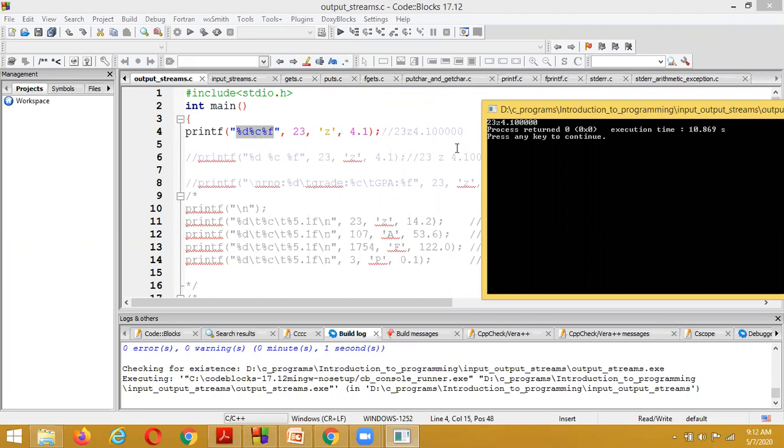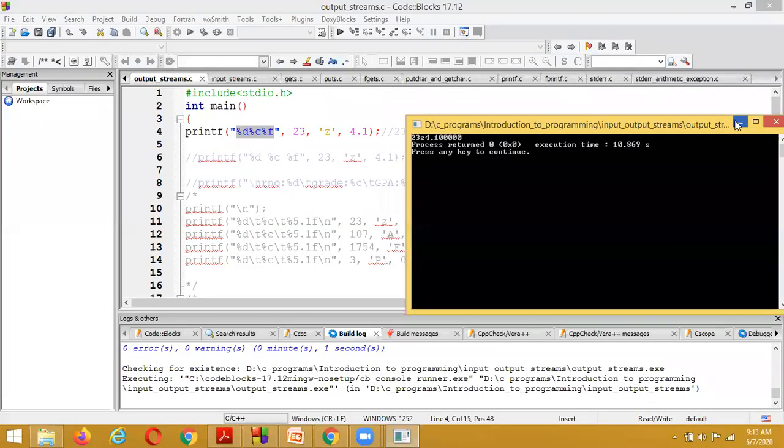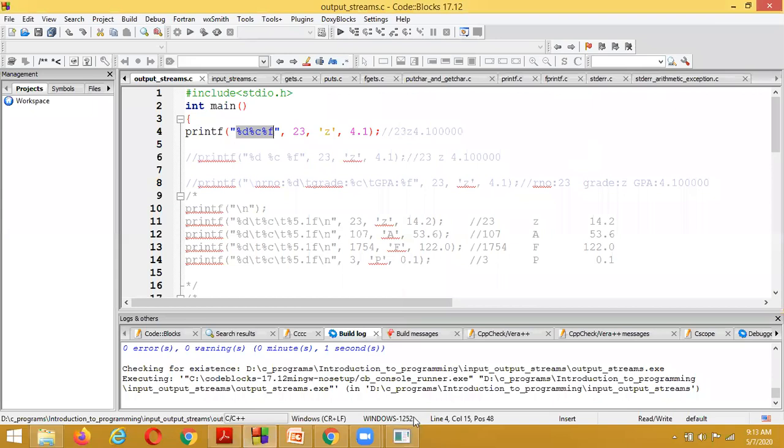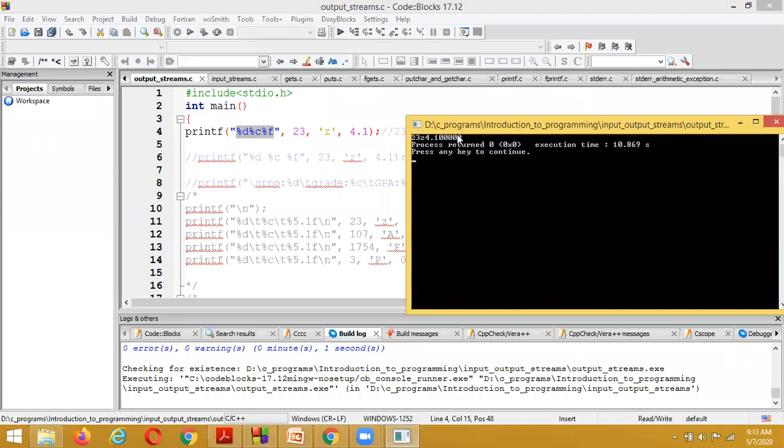Percentage c. And 4.1000 is of which type? Floating point type. That's why we are indicating it as percentage f. But inside the output we are seeing these three values as a single value. The people are going to treat it as a single value. Suppose I want to display it as three values. Actually it is displaying the three values, but the user sees it as a single value.